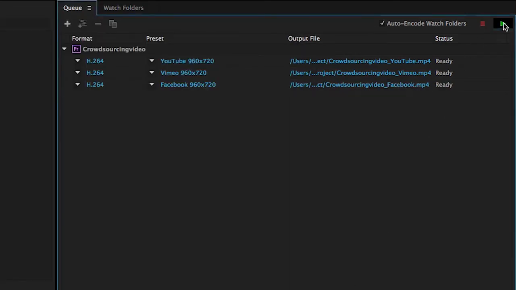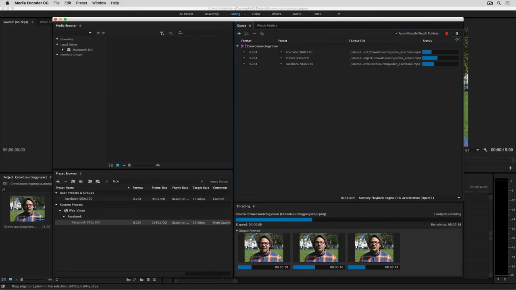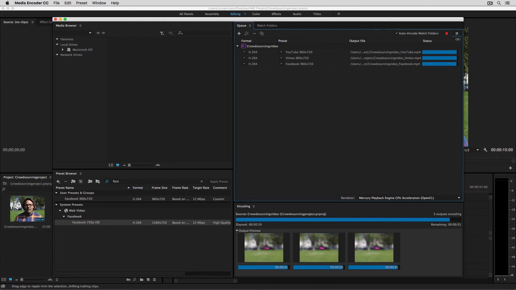When you are all done with making your adjustments, all you need to do is click the green play button here and your files will begin to export. And that's how you can export a video from Premiere Pro to multiple outputs using Media Encoder.